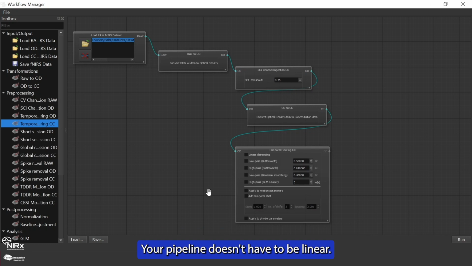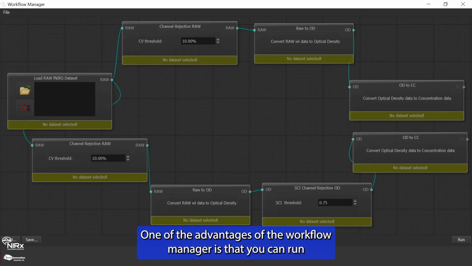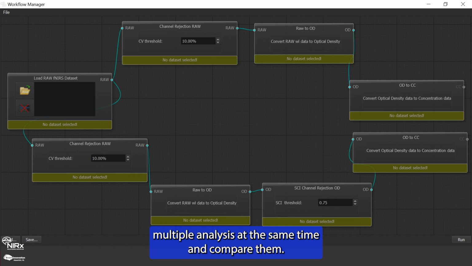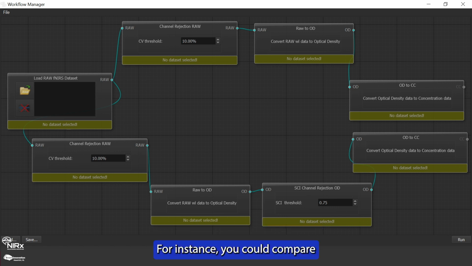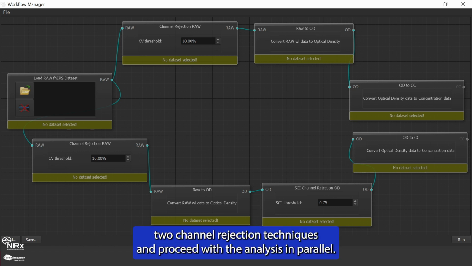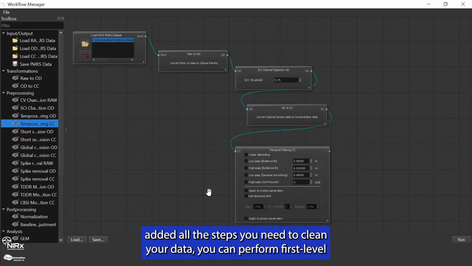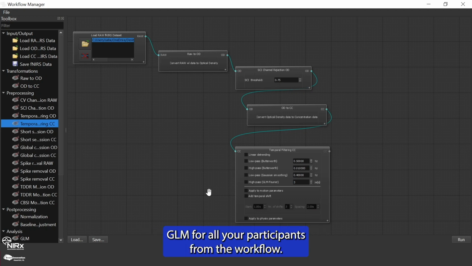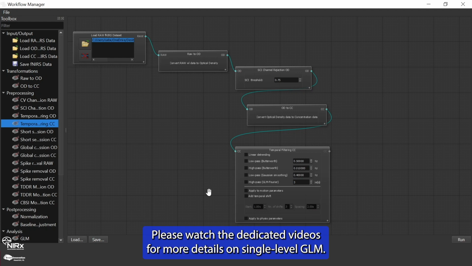Your pipeline doesn't have to be linear. One of the advantages of the Workflow Manager is that you can run multiple analyses at the same time and compare them. For instance, you could compare 2 channel rejection techniques and proceed with the analysis in parallel. Once you have added all the steps you need to clean your data, you can perform first-level GLM for all your participants from the workflow. Please watch the dedicated videos for more details on single-level GLM.